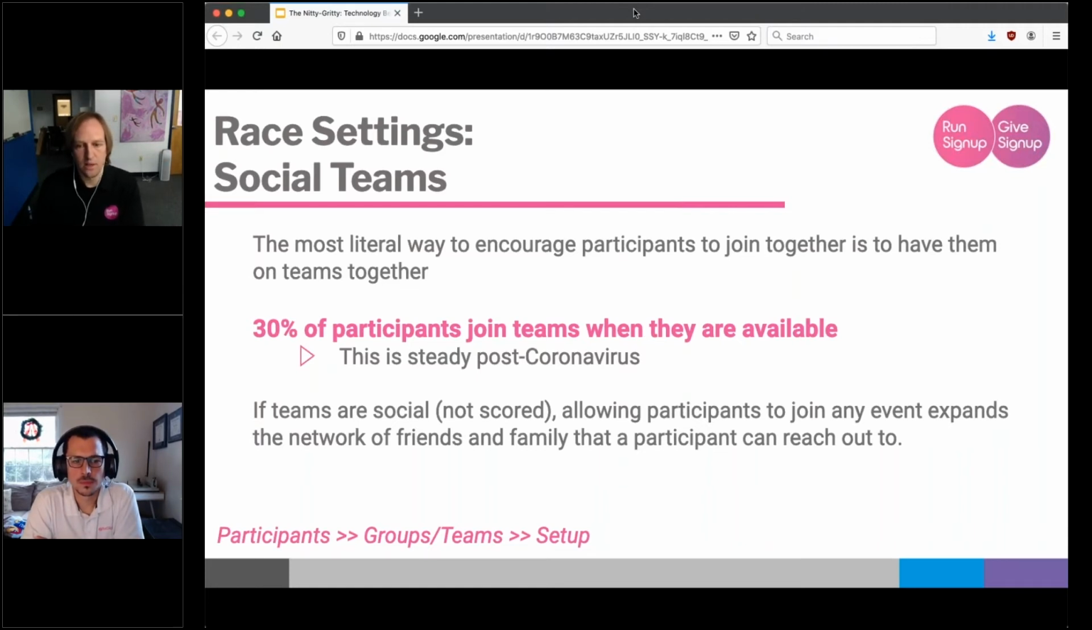So if they're not scored in any event, they can join any event, whether it's virtual, the 5K, or 10K, and they're joining a team. Again, likely it's just a team competition, who can get the most people, or you're doing it as a pricing discount. Like after you get 10 people, you get a $5 discount, or you get a pair of socks, or things like that. And these are all found under the participants tab under our groups and teams section.